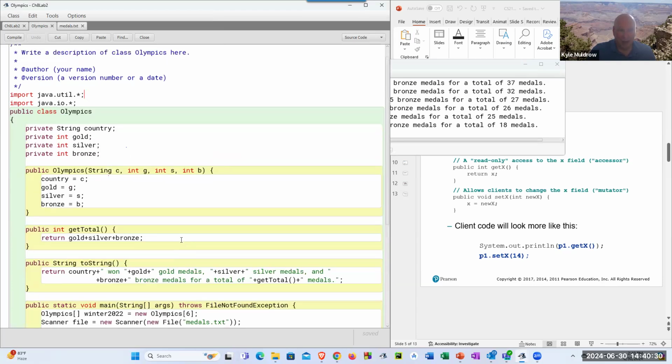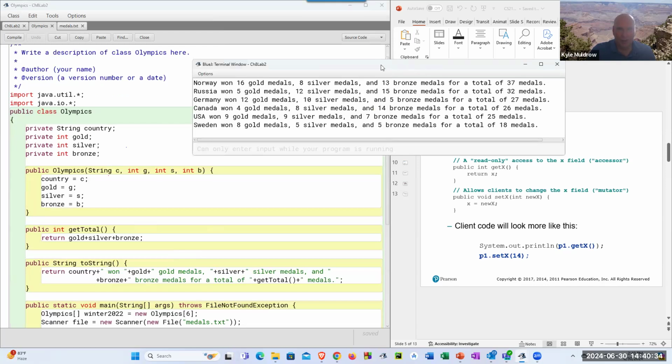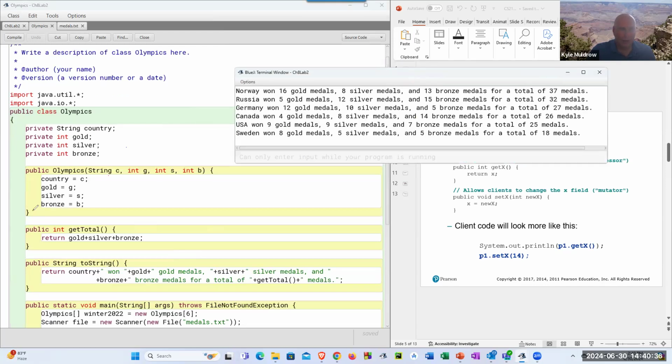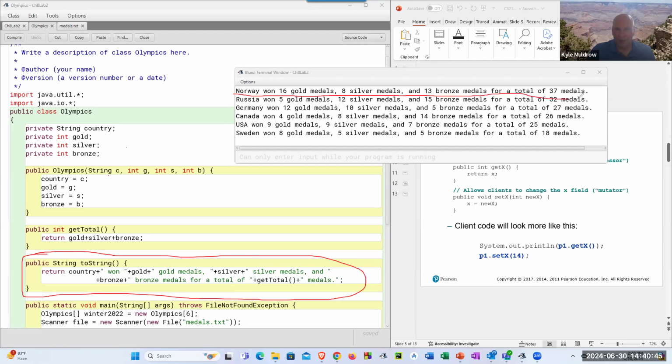Once again, let's look at that toString method. Here's how the toString method was defined. And let's just look at the first sentence. All the rest of them are the same. It's displaying the country, gold, silver, bronze, and then the total. That's how you create a toString method in a class in Java.